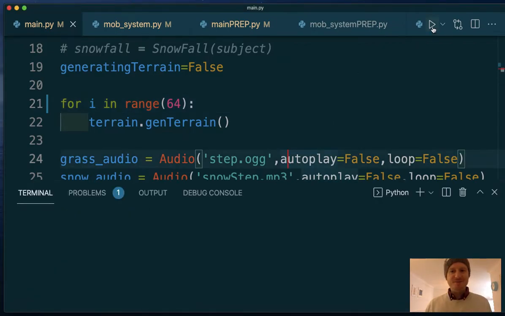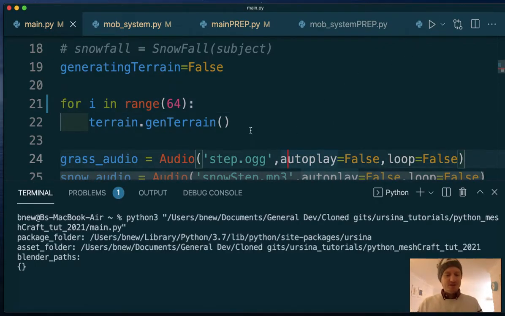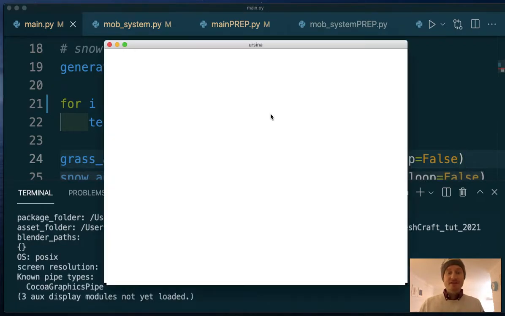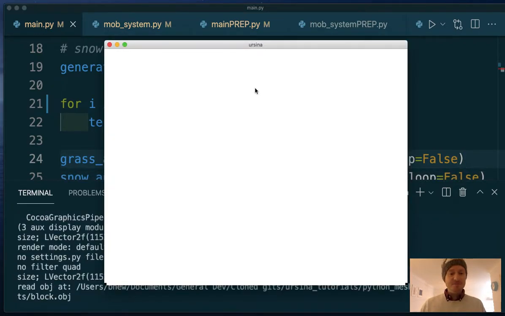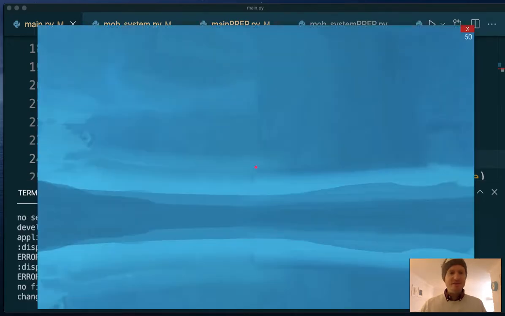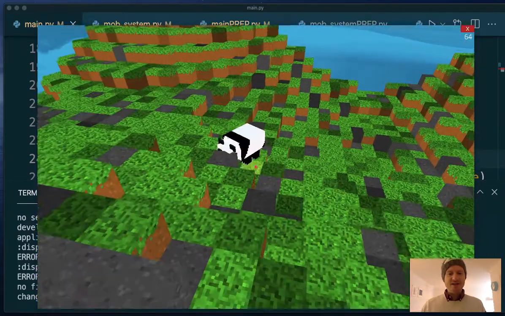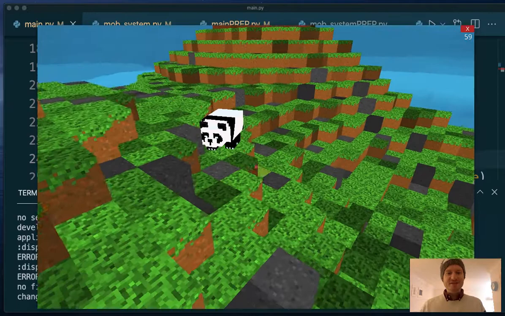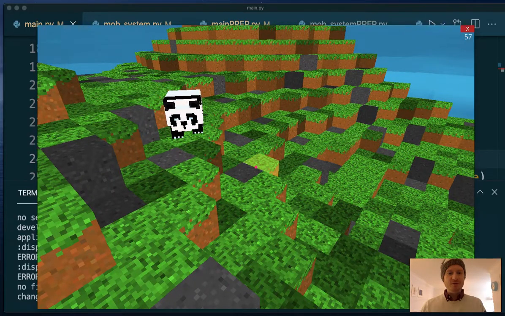And we're recording again. Right. Press play. I'm in the main module, so it might take a little longer to load this time. I set it to, what was it, 64 chunks. That's not too bad. And so it means our panda friend, Grey, won't fall off immediately. So he's looking at me.